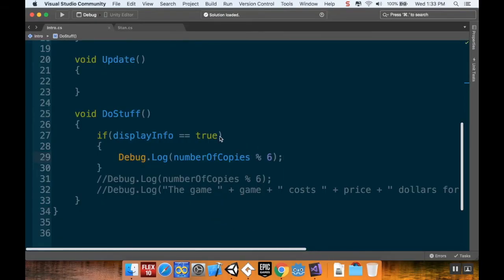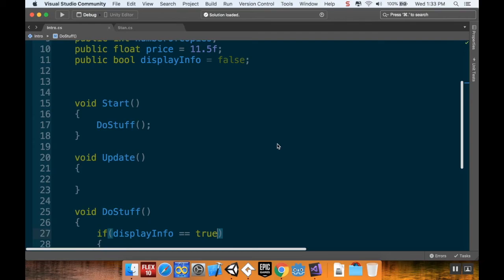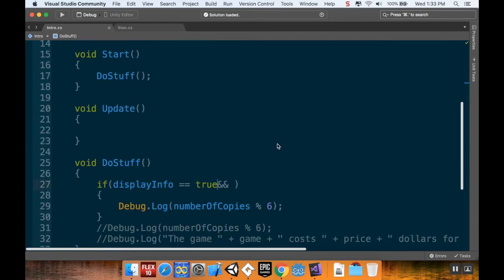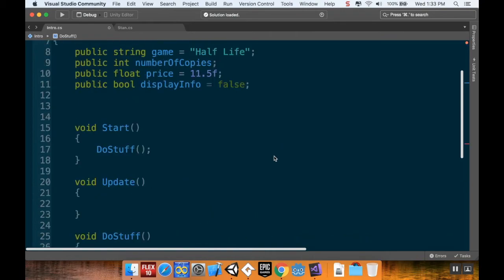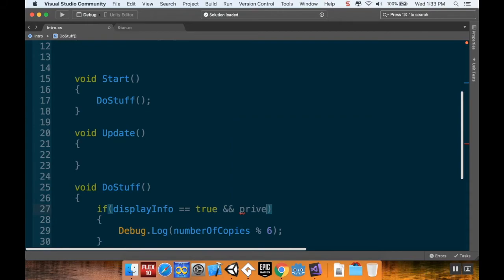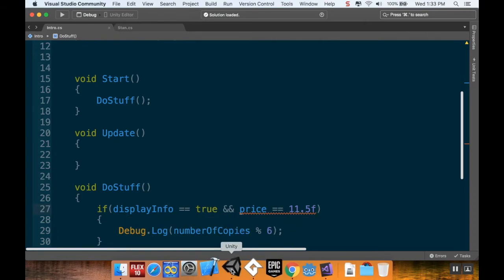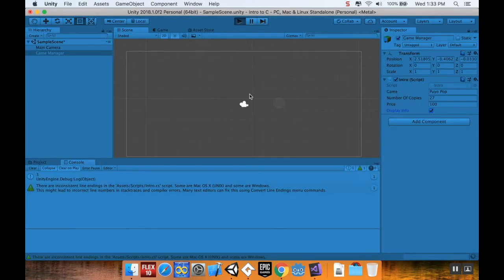Now, I want to say if display info is true, let's test out the AND operator. Now, remember the AND operator only registers as true if both things are true. Let's say price double equals, because I'm checking if it's equal to something, I'm not changing its value, 11.5F. Visual Studio doesn't like comparing two floating point numbers together because it's imprecise due to the nature of floating point numbers, but for our purpose, it'll be fine.